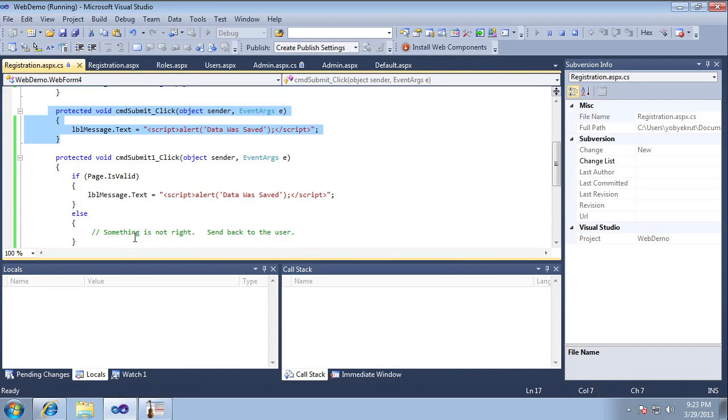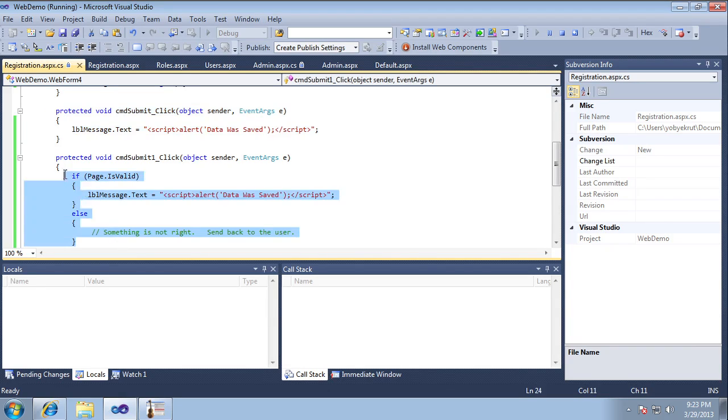Now, if we want to actually do this properly, down here in this other click event we check and say, if the page is valid, go ahead and save our data. This is just a message so we can see it, but normally we would actually have functionality here. Otherwise, if the page isn't valid, then we're going to kick it back out to the user. Normally we may not even have this else block and just let the validation summary handle it. So this is a lot better because it's actually going to look at that property.